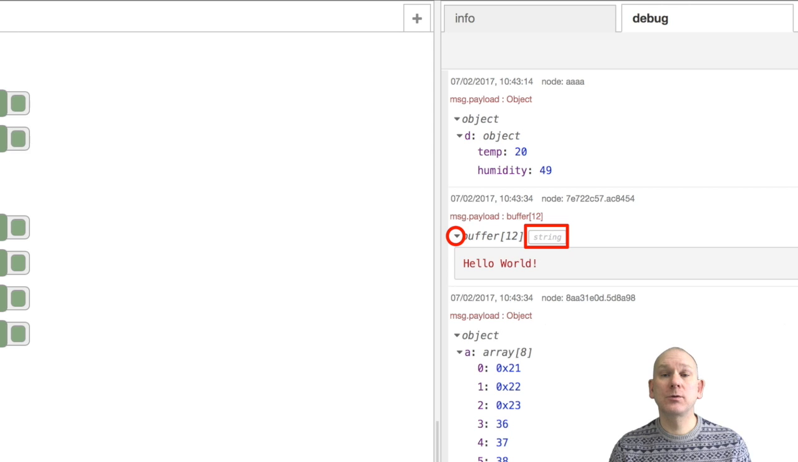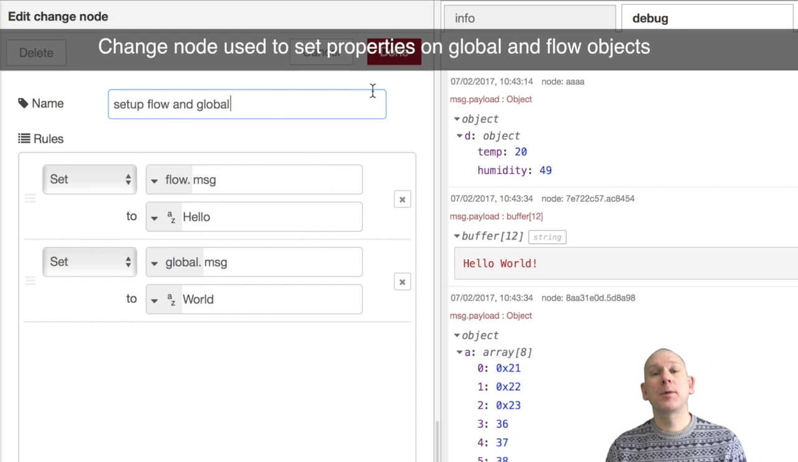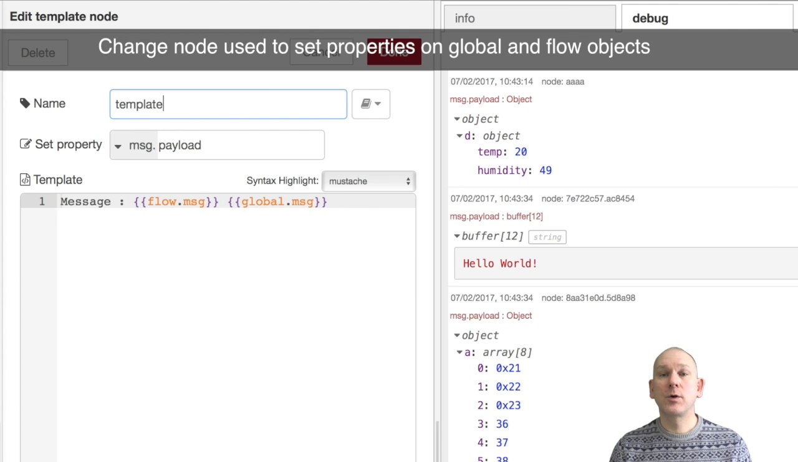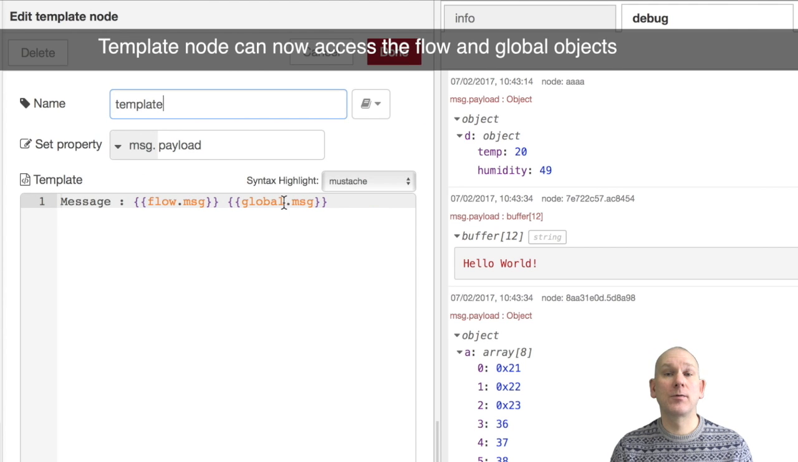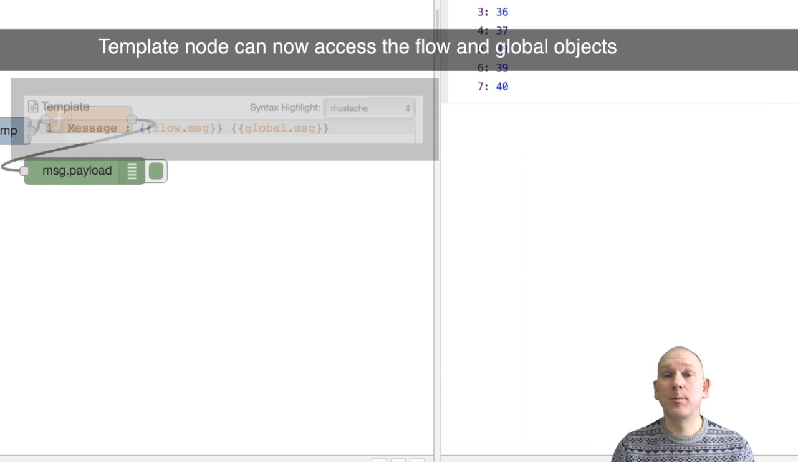There are some new features which help reduce the need for JavaScript code in function nodes. The template node can now access the flow and global context properties. So you no longer need to use a function node to add flow and global context properties into the message being sent to the template node.